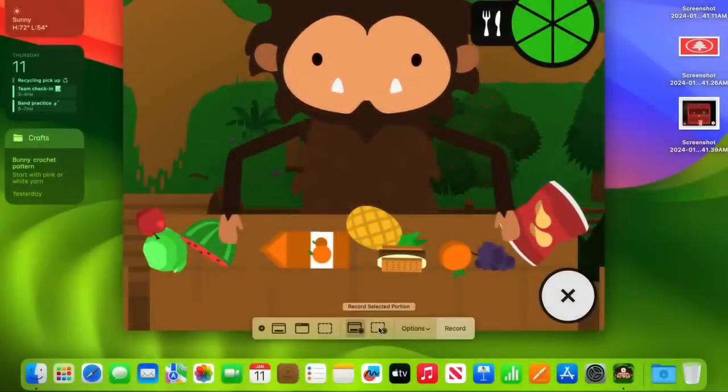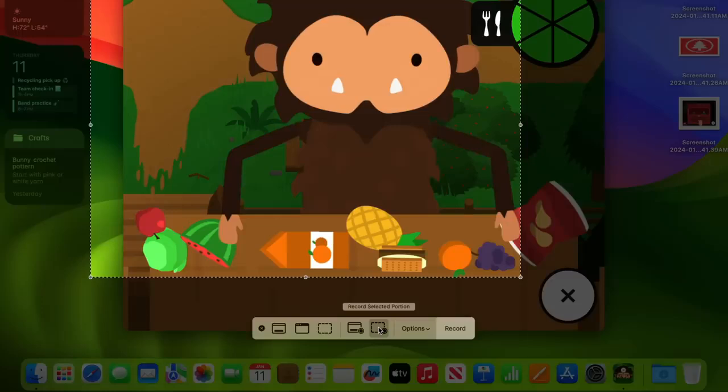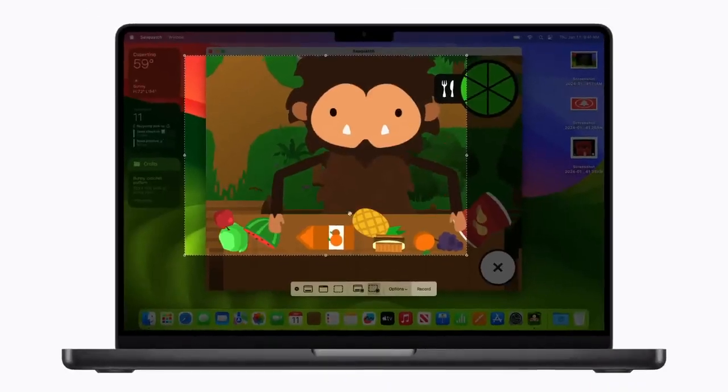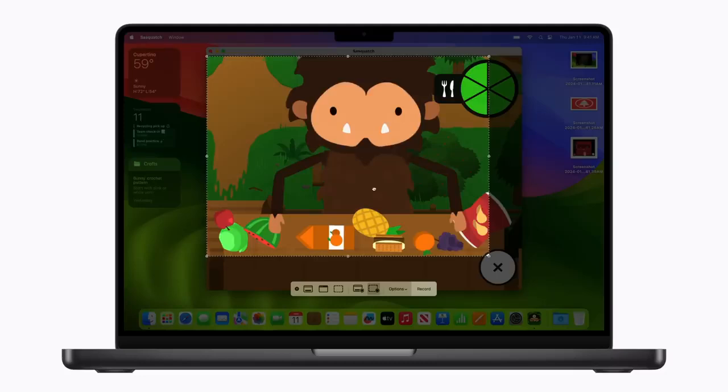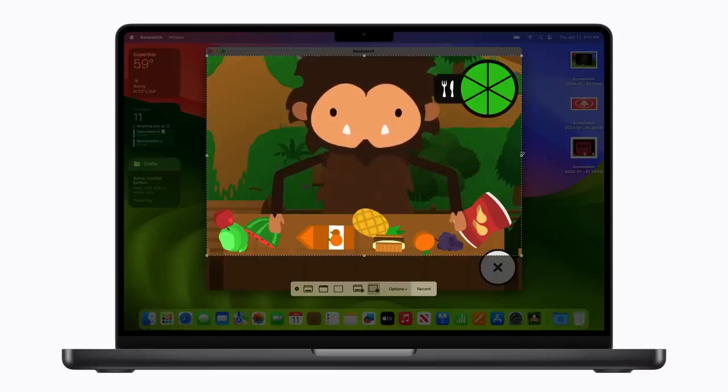Or, to record a specific area, click the Record Selected Portion button and a recording area appears while the rest of your screen dims slightly. You can move the frame to reposition it and drag the edges to adjust the size of the area you want to record. When you're ready, click Record to start recording the screen on your Mac, and the Screenshot Toolbar will disappear.